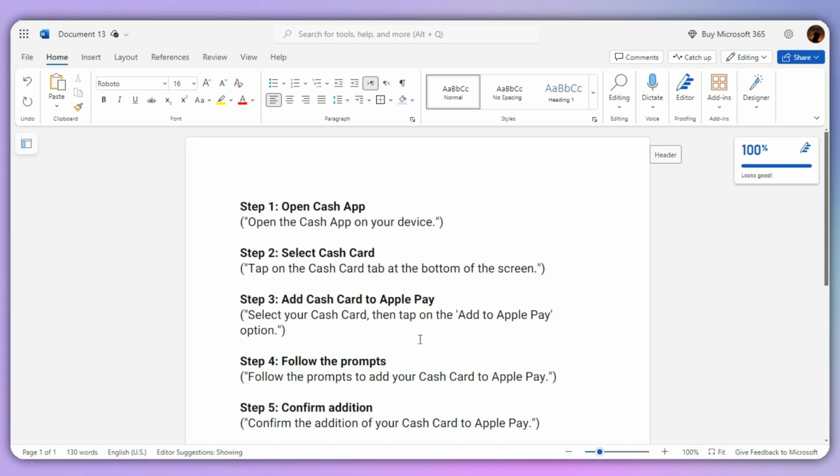icon and select your particular cash card. From there, you just need to enter the amount and you are good to go. So that was the process of how you can transfer money from Cash App to Apple Pay.